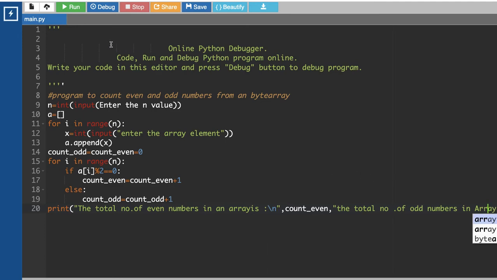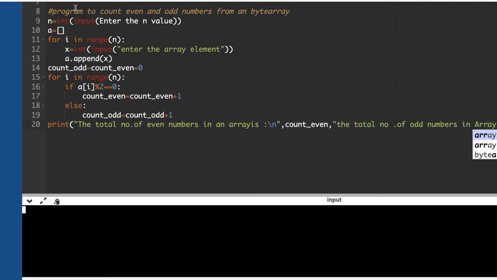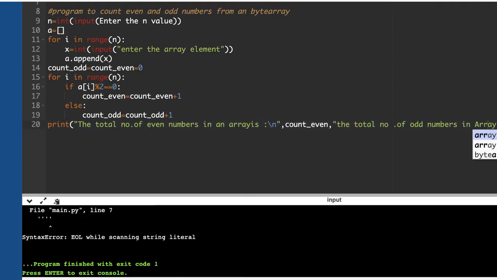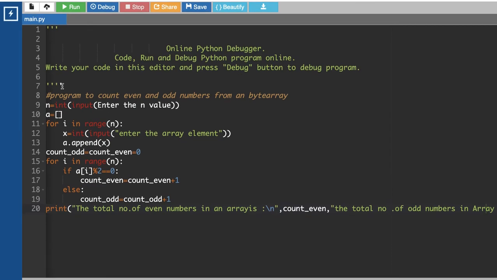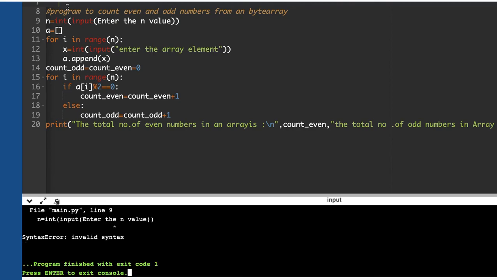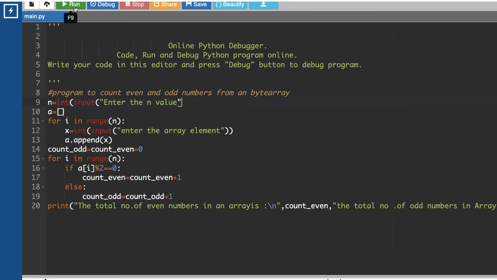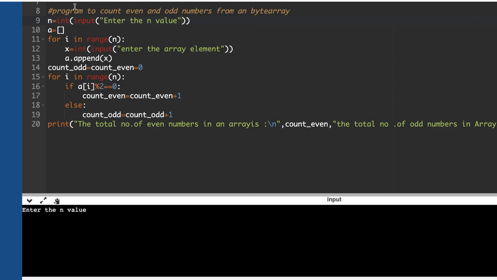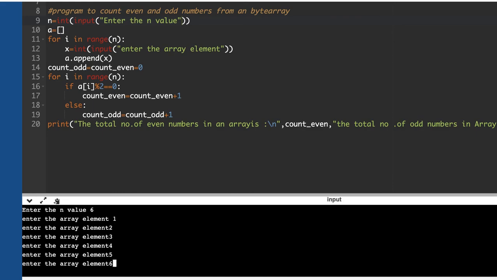Now I'll run the program. We'll see the output. If I see an error, I'll check that error. So the command line should be 3. So again it shows the error. That means the input function always takes the string as input, so it should be in double quotes. So I corrected the error. Again I run. Yes, it asks me for the values. I'm giving 6. So I'm going to give 6 elements for an array.